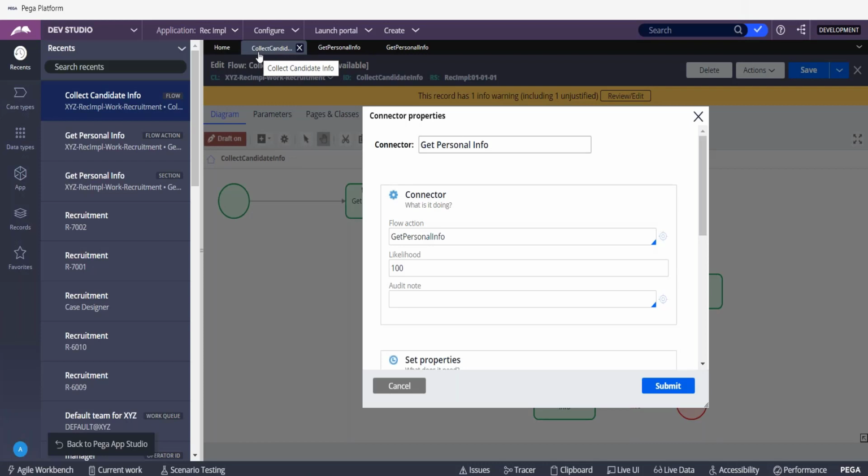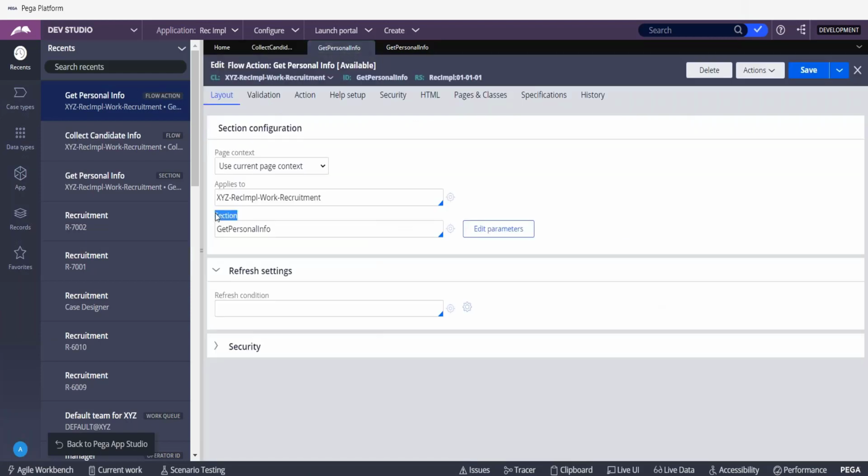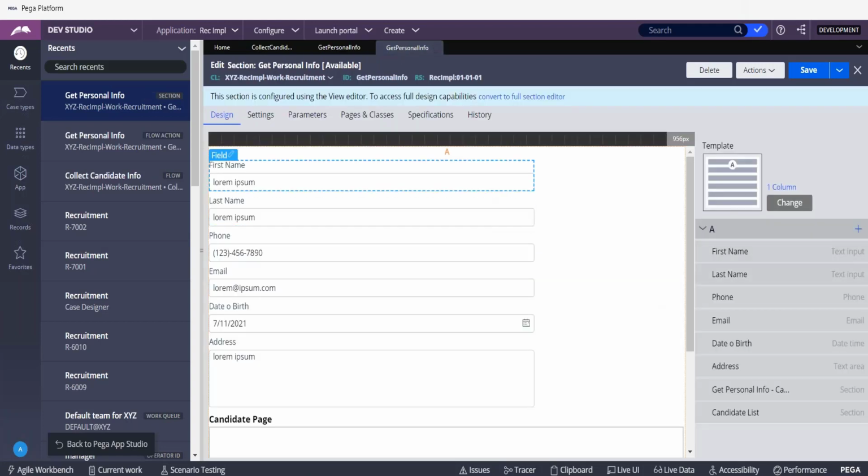So yes, just getting back to where we left off. This is your flow action on the connector. Once I open it, here is your section, get personal info. Once I open the section, this is how it looks. All these things that I've added on the screen have come up in my section. So here you can play a lot within the sections.